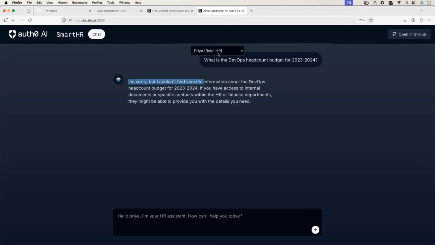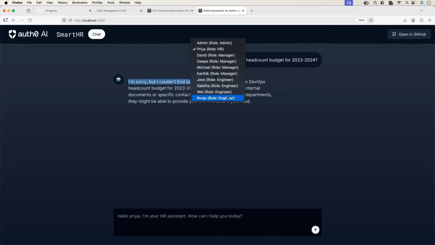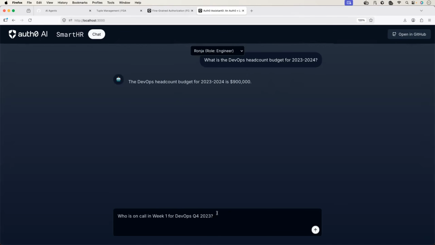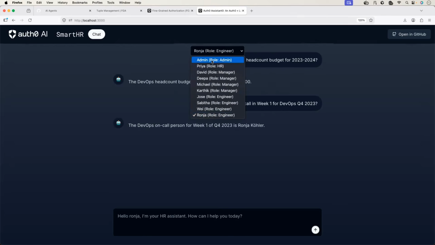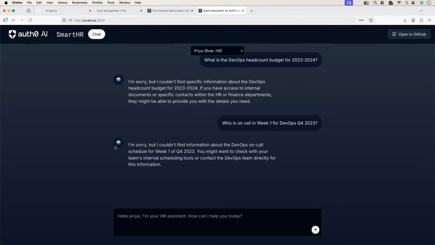Let's try something else. Again, we will switch to the DevOps user. Let's ask, who is on call in week 1 for DevOps Q4 2023? Basically, this information is stored in the DevOps documents so that you can go back and see, if there is an incident, who resolved the incident, or for rotation purposes. The DevOps on-call person is Ronja. The same thing, again, if HR tries to access, I'm sorry, but I could not find this information.